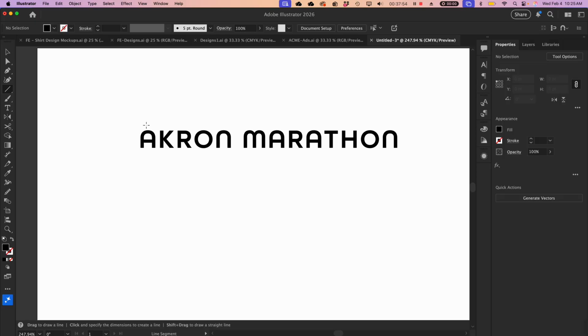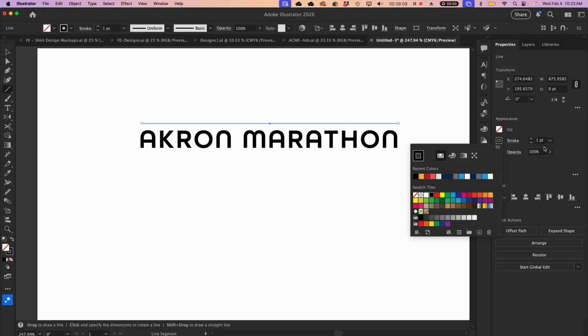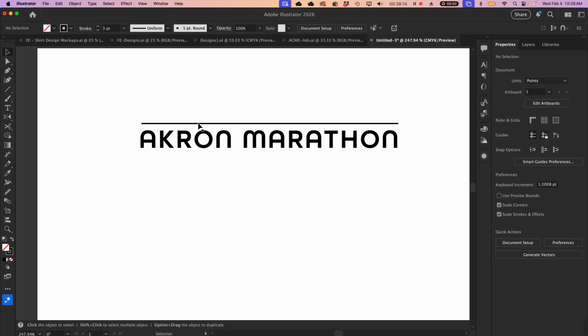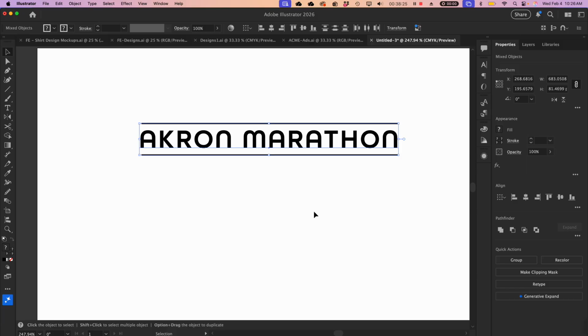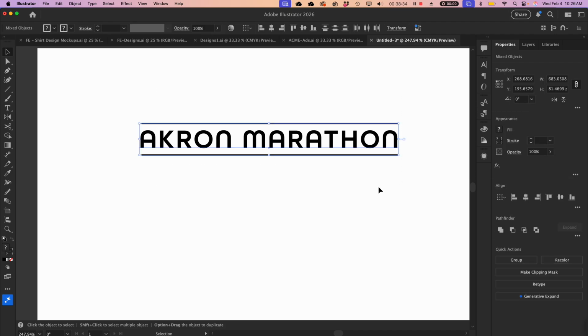So grab my line segment. We'll do this. Give it a black stroke, maybe make it two or 3 points. And I'm just going to duplicate it below, copy and paste it. So I've got something kind of like this. I'm going to leave my text as live type for now, but create an object kind of like that, and I'm going to group it.